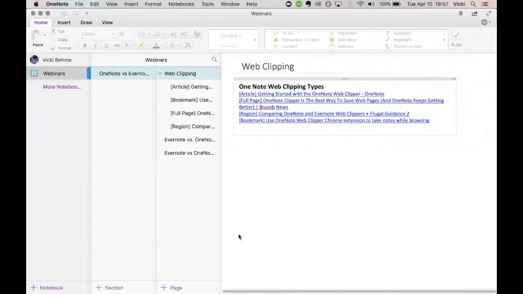OneNote started as Microsoft's way to digitize and store sticky note type data, as well as loose printouts, receipts, and other office paperwork. It was offered originally with Microsoft's Office suite, so along with Word and Excel, you could also have this lovely program called OneNote. Evernote, however, began as a way to quickly and easily capture data anywhere, including away from your computer, as well as keep that data organized.